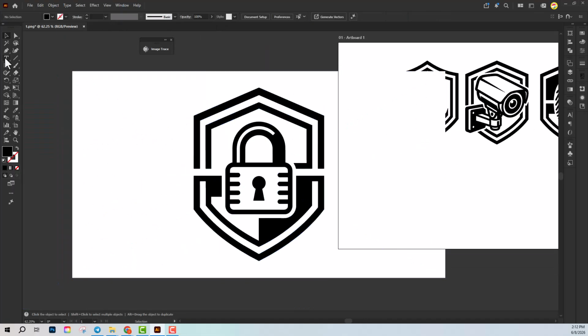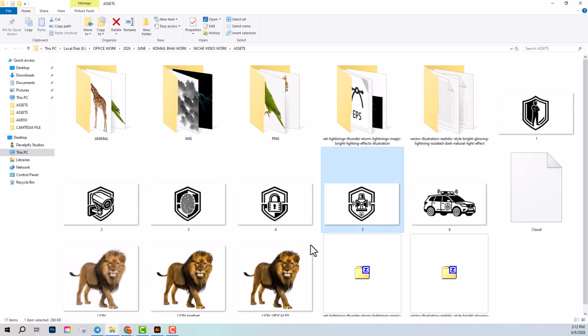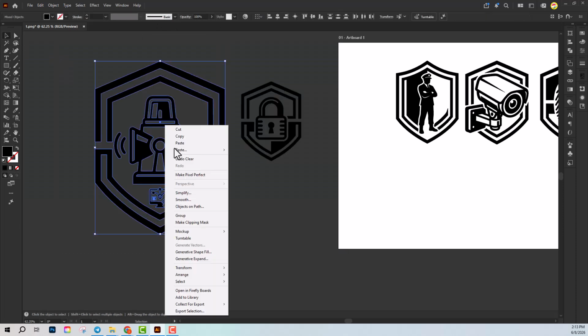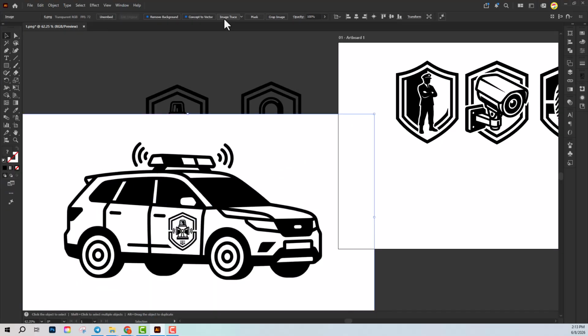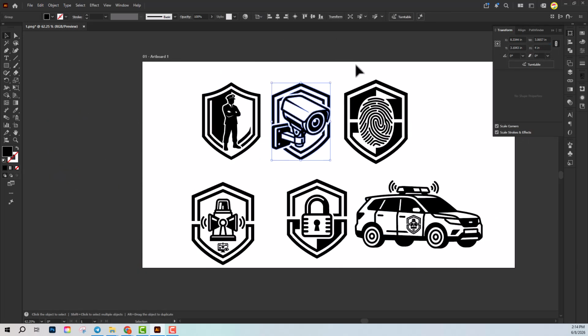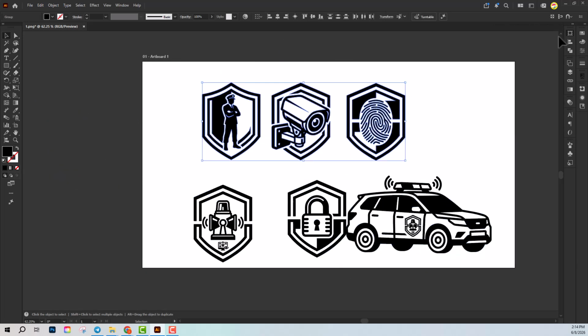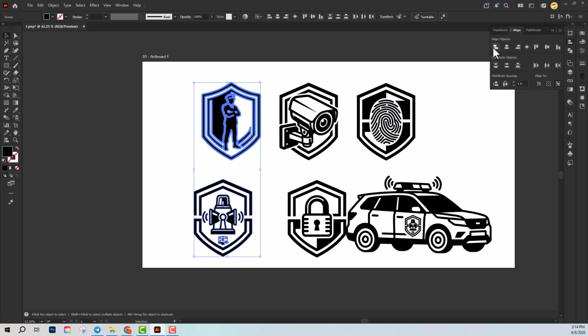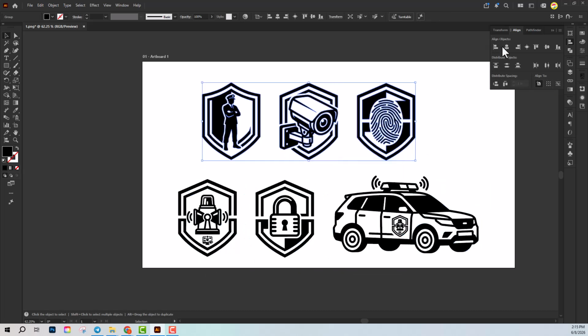We quickly cycle through the final 3 assets, the secure padlock shield, the alarm siren icon, and the patrol vehicle graphic, running the same image trace setup on each one to maintain uniform stroke thickness and clean edges. With all 6 icons converted to vectors, we use the Align panel to distribute them evenly across 2 clean rows, checking for perfect visual balance and consistent geometry.